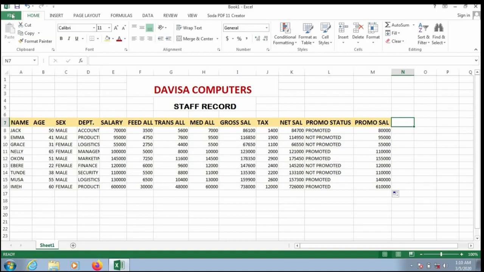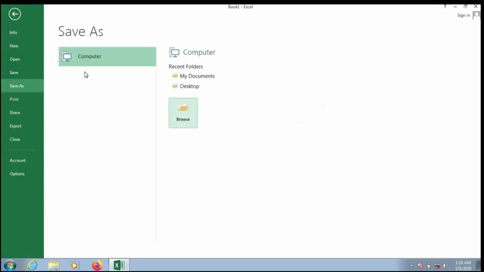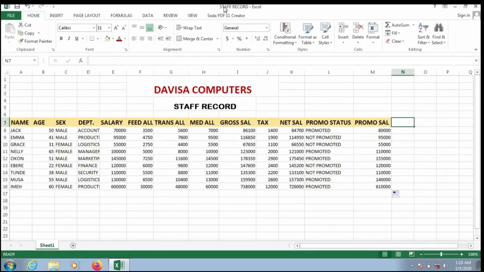Please go to your file and save your work. Don't forget to save. Then go to computer, you can click whether desktop or my documents. Okay, that's the directory. Then you type the name. Let's say staff record. All right, staff record. Then you save your work. So automatically this work has been saved. You can see the name has changed from Book1 to staff record.